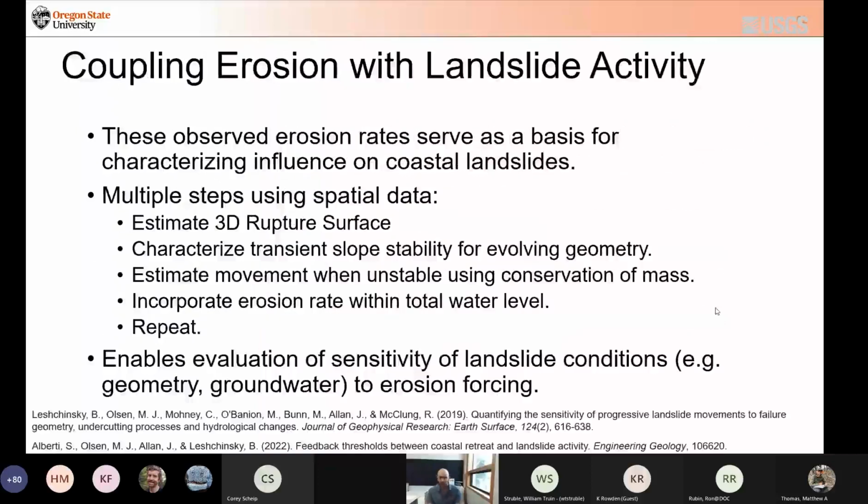We have this data, which serves as an input. What we do is we take a series of landslides. We use our same rupture surface analysis, and we can characterize transient slope stability as the geometry evolves for these coastal landslides. In the case of instability, it'll move. It'll move until it's stable again. And we evaluate movement using a finite difference solver for the conservation of mass. And we can incorporate those erosion rates we see, the retreat at the base of a lot of these landslides, as a time-dependent function.